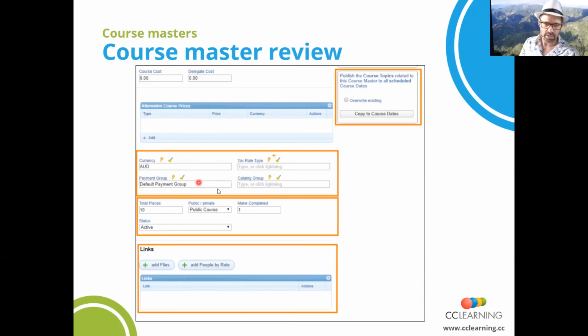So looking here, you can see there's a bit of currency information and financial information. We've got the currency listed. We've got the default payment group. This is applicable if you're taking online payments. We've got the tax rule type, which tells us whether we include or don't include GST on this course. By default, this particular setup doesn't include GST, so therefore a tax rule type hasn't been selected.